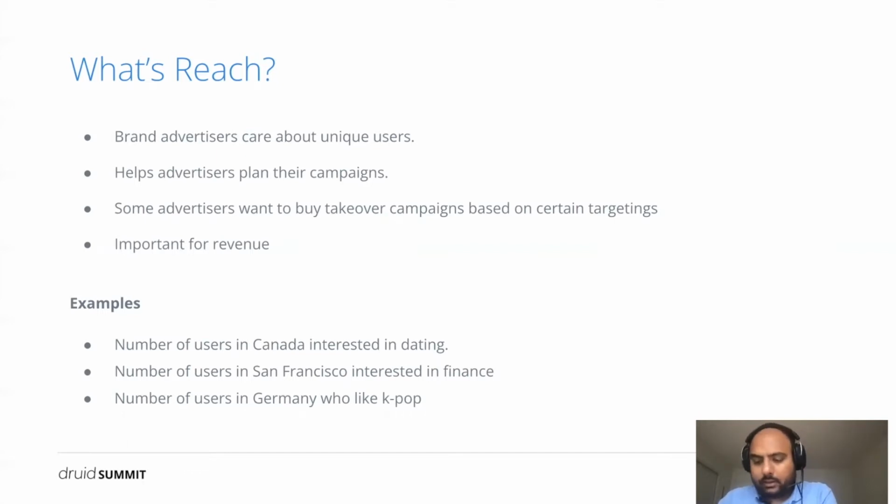A few examples, just take them as examples. Let's say a brand advertiser comes in and wants to reach the users in Canada who are interested in dating. Another advertiser comes in and wants to send their message to all the users who are interested in finance in San Francisco. A music group wants to send their campaign to the users who are interested in K-pop on Reddit.